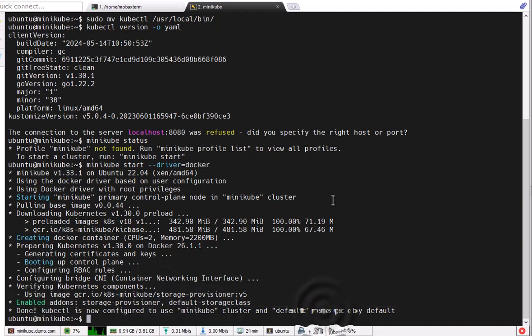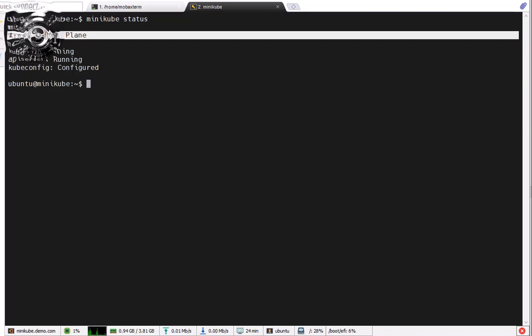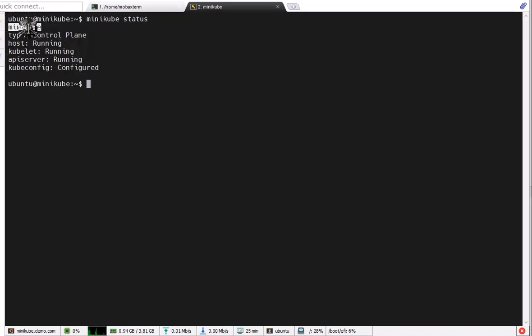Clear the screen. Let's check it now. Minikube status. See this, everything is running. Control plane type Minikube, host running, kubelet running, API server running, kubeconfig configured. Now check kubectl get namespaces. First of all, namespaces.